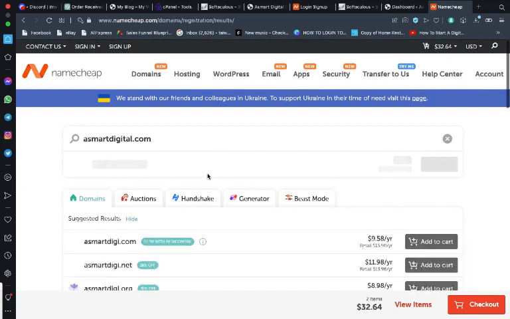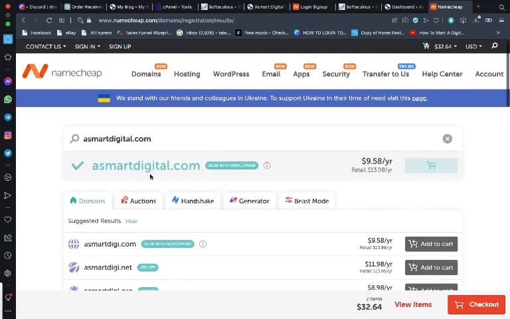asmartdigital.com. So if asmartdigital.com is available, it's showing that asmartdigital.com. Okay, this one is available. It's $9.58. So I can go for this. If I buy it this year at $9, the next year is going to be $13.90 per year. So every year you'll be subscribing for your domain name and your hosting every year.